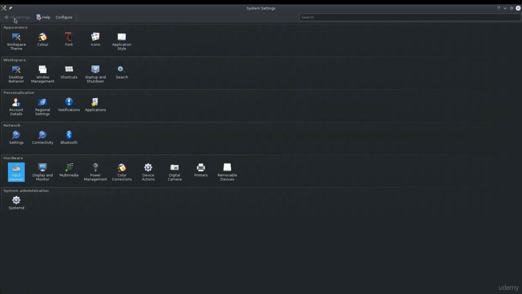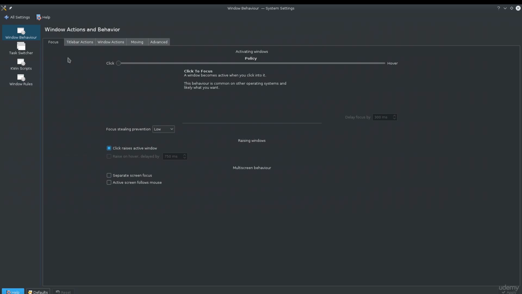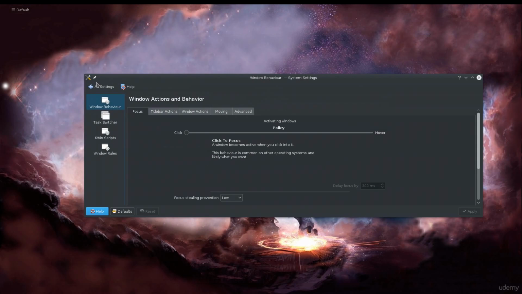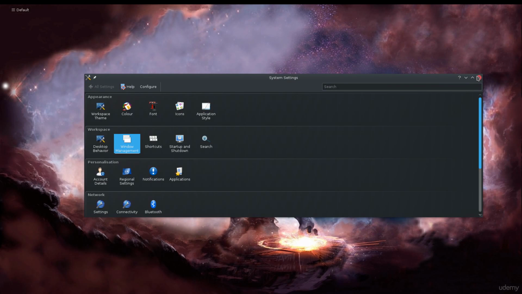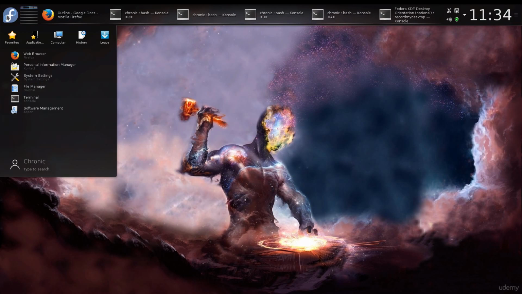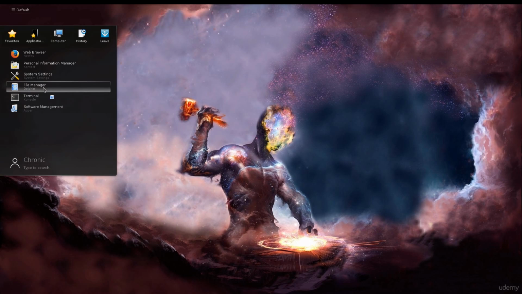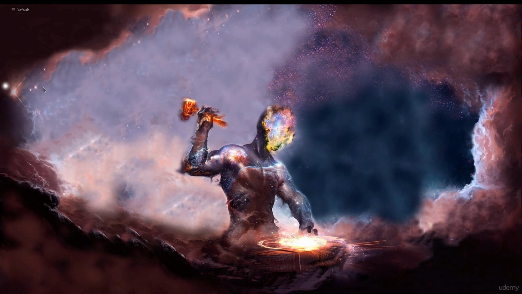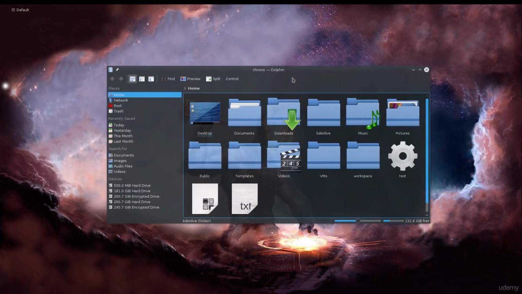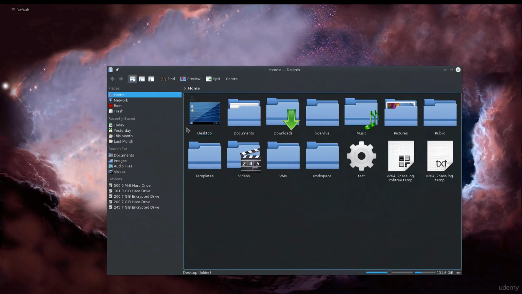So if I go back, is there anything else here? I can go into window management, but that's not important. Let me just go ahead and close this. The next thing that you need to be aware of is that this is your file manager. As soon as you open up your start here, you can go into the file manager, and that's on my other screen. So here you will see the overview of the entirety of your file system.